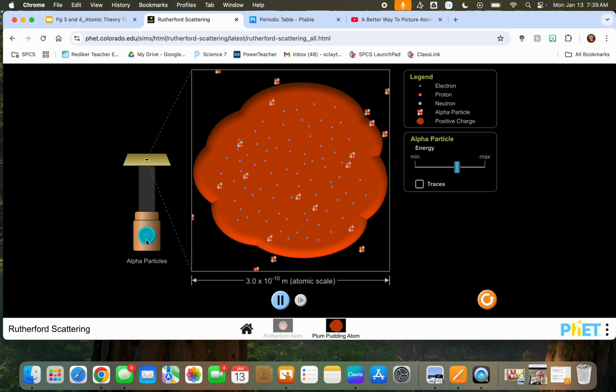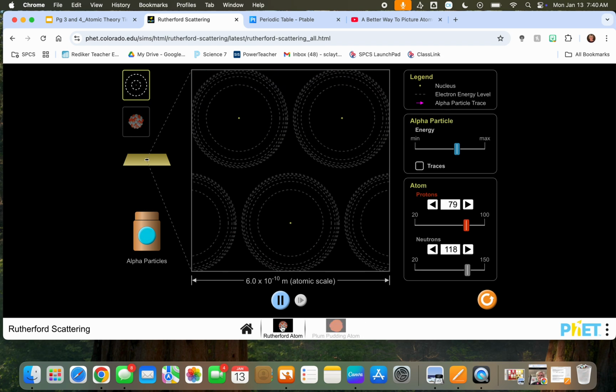And Rutherford, if Thomson was correct, Rutherford reasoned that what he would have seen is that all of these alpha particles would have just gone directly through, but that's not what happened at all. So we're going to go back, actually just down to the bottom, and we're going to click on Rutherford's atom. And so here's what actually happened.